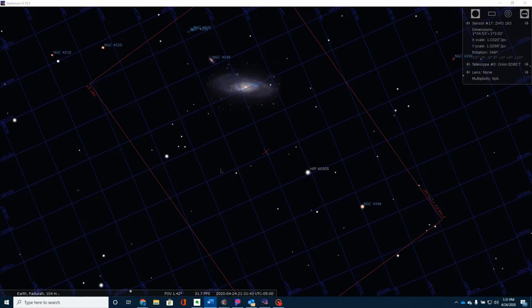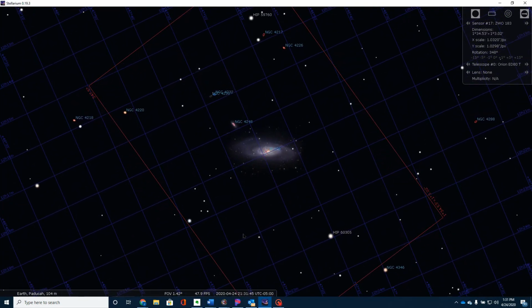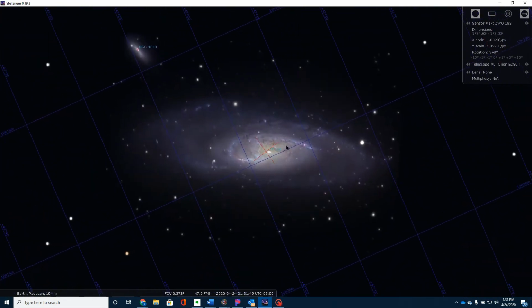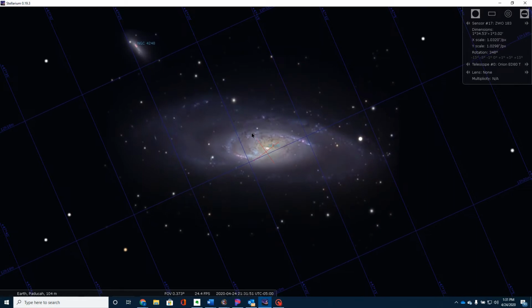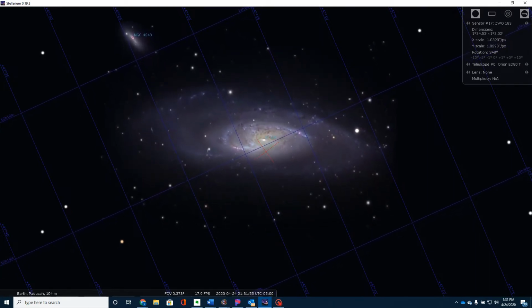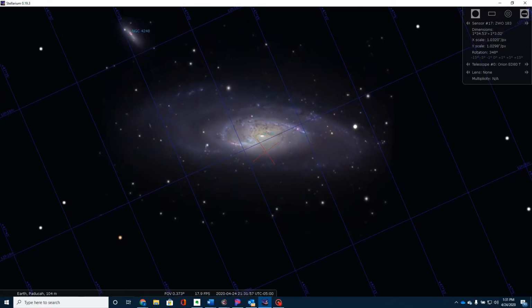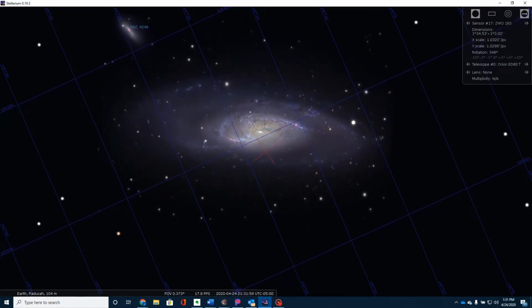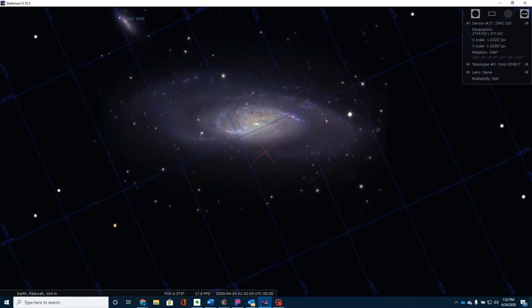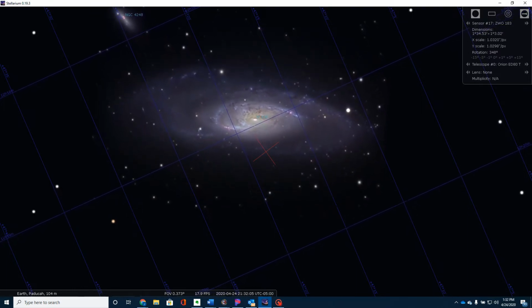What's also very cool about this particular galaxy is at its center is a massive black hole. Now, there is a massive black hole at the center of most galaxies, but what makes this interesting is that the black hole at the center of M106 is about 40 million times more massive than our sun.